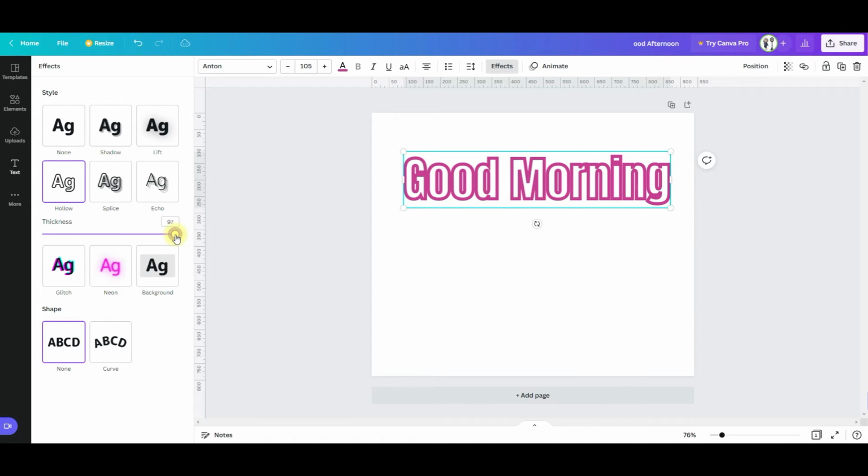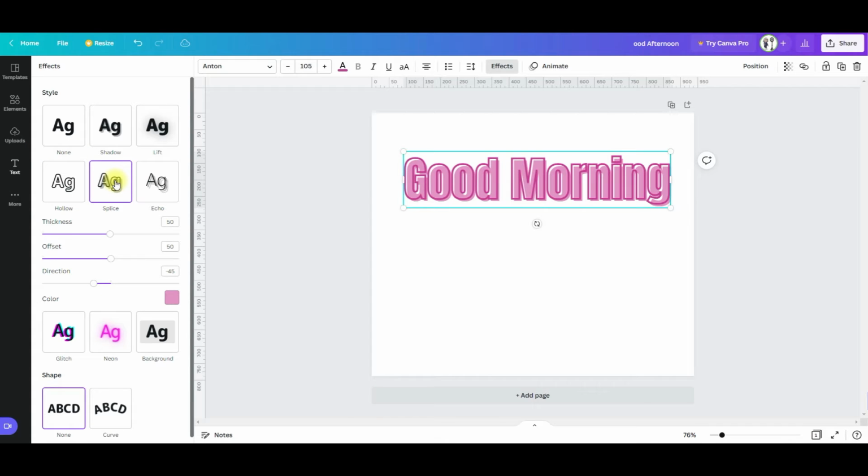Going to the right increases the thickness of the outline, and going to the left decreases it. Okay, so now we have the splice effect. The splice effect is very cool. It's like the hollow effect and the shadow effect combined.